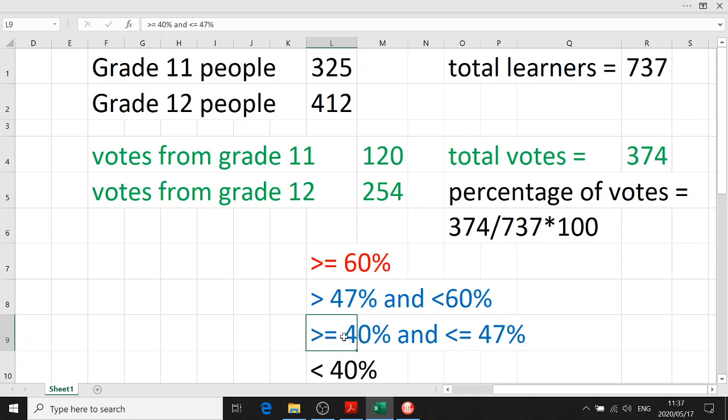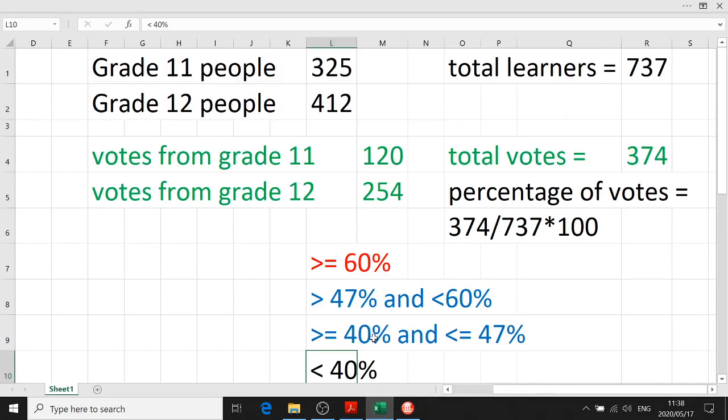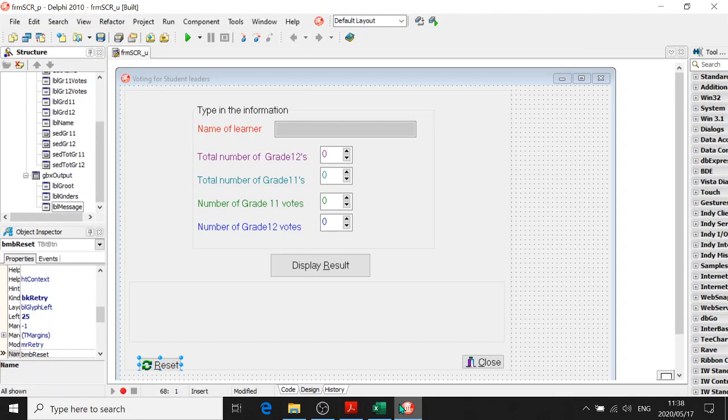So it's greater than or equal to 40 and less than or equal to 47. And then less than 40 is the last one. The big job here is to translate these criteria into code, and that is how it's going to look in the program code. So let's go do our code.